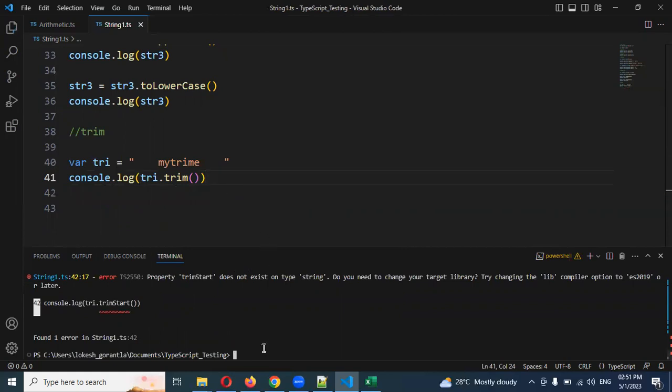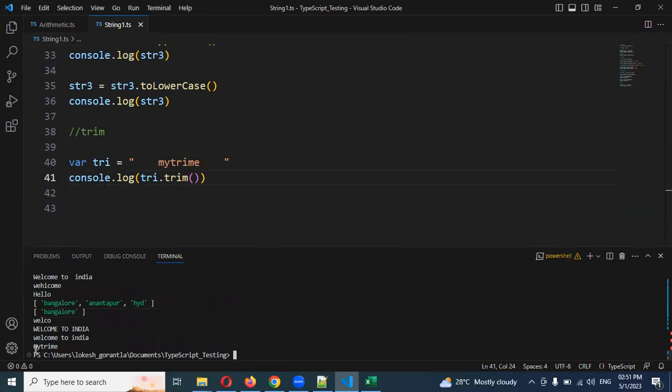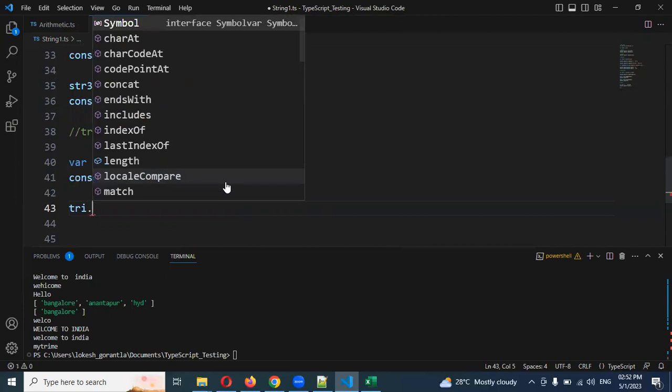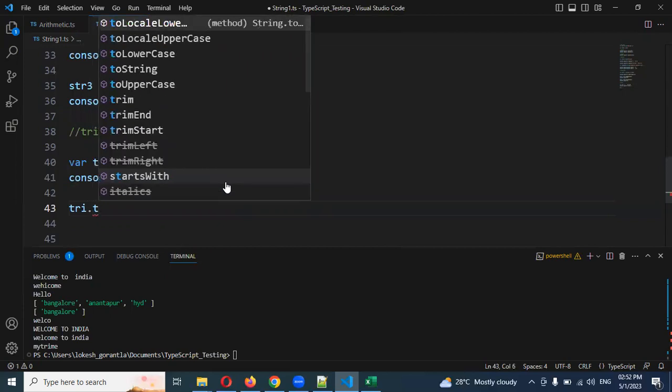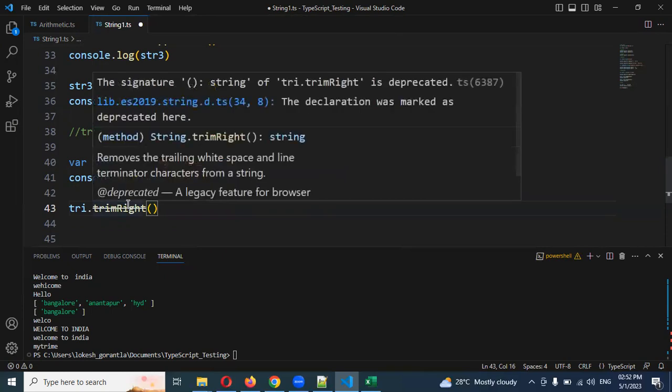Okay, we'll see. First we'll see the trim completely, starting and ending. All the spaces there are completely removed. Okay, and then we have trim dot. See, the trim left and trim right methods are gone. Now in the present it is not being used.